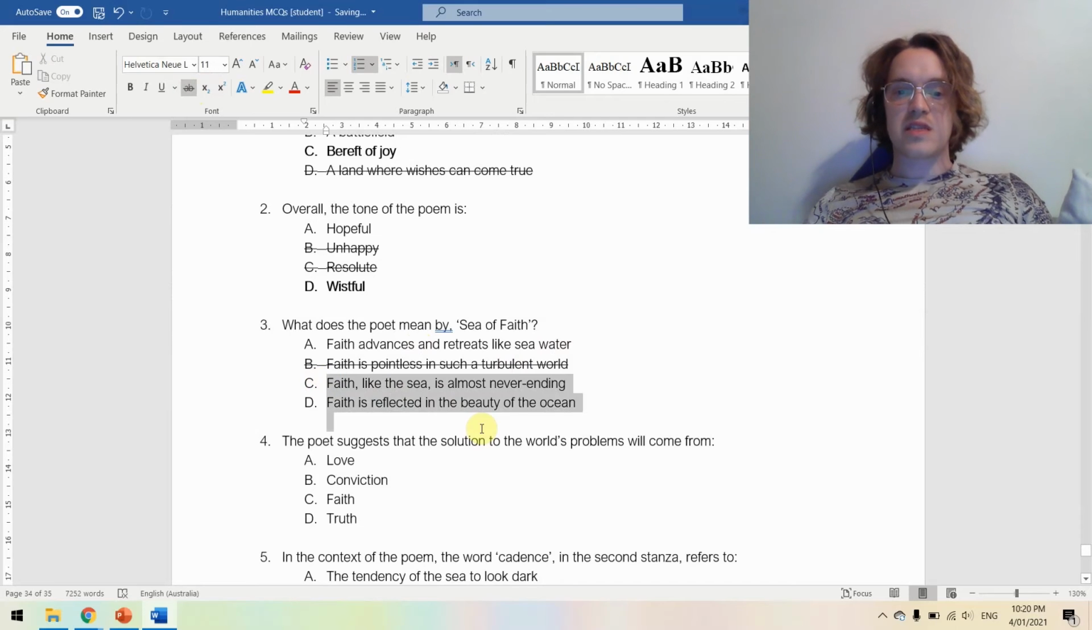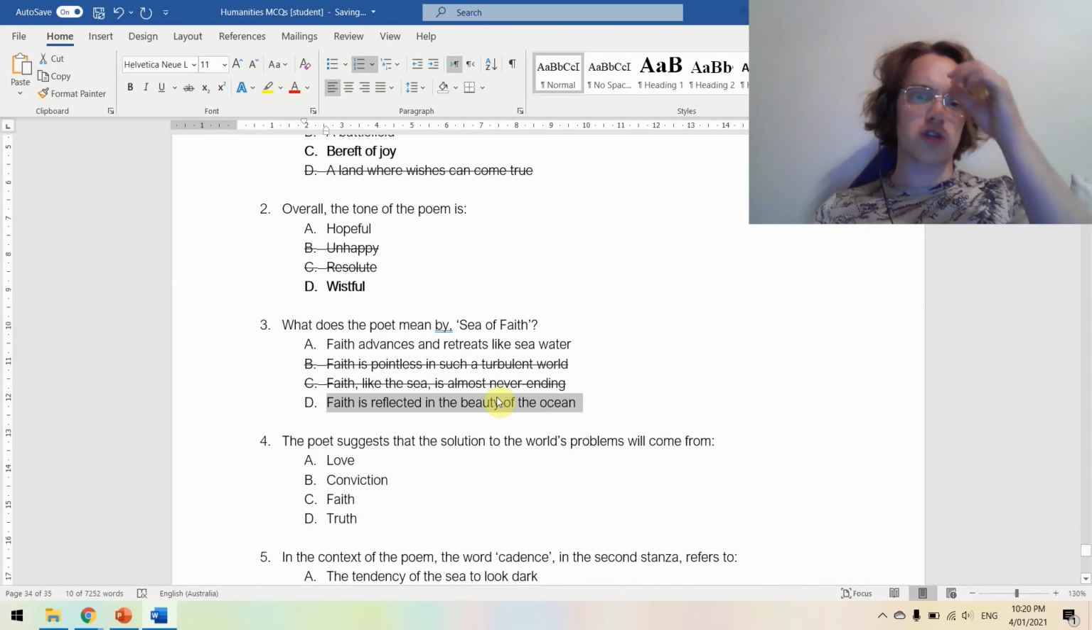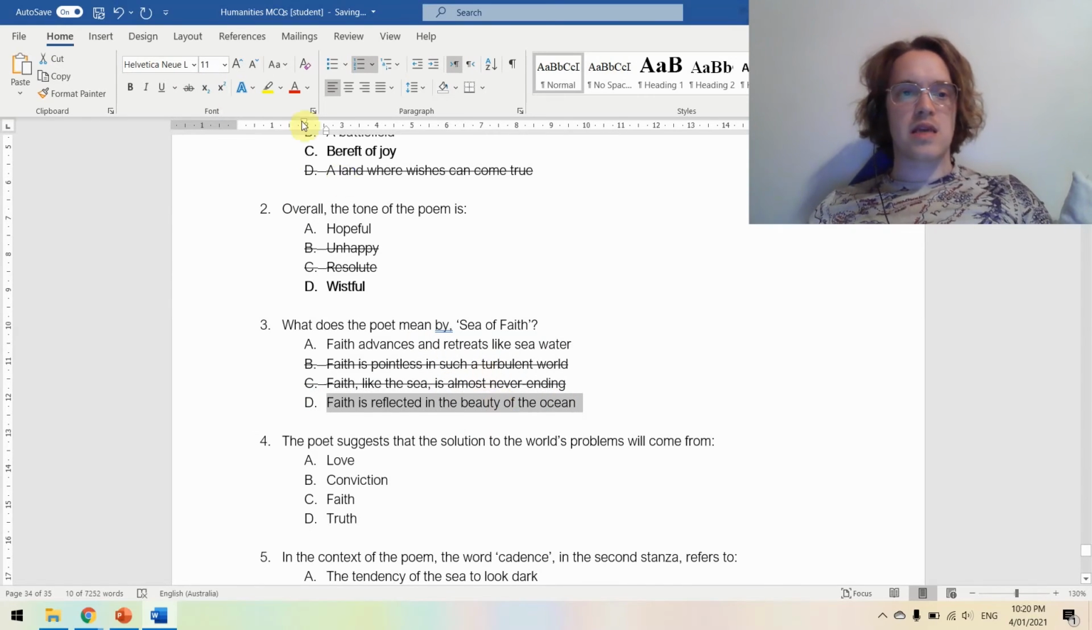And likewise, faith like the sea is almost never ending. This is not true, because he directly says that it's now empty and depressing at the moment. So it's not never ending. It can be empty, so we can take that away. And faith is reflecting the beauty of the ocean would be a very simplistic way of understanding it, because that's not really indicated in the text. So we can cross that out as well. So the best answer is faith advances and retreats like seawater.